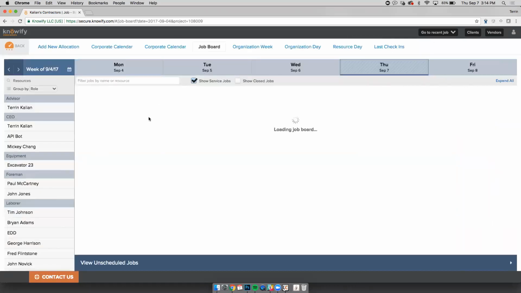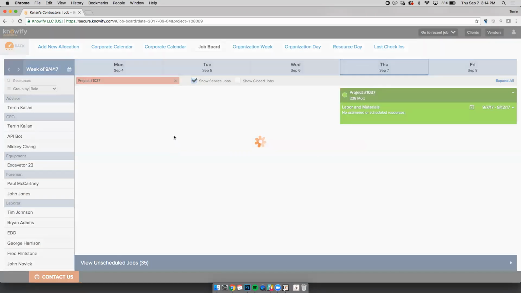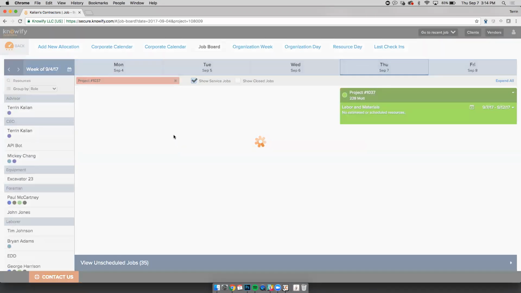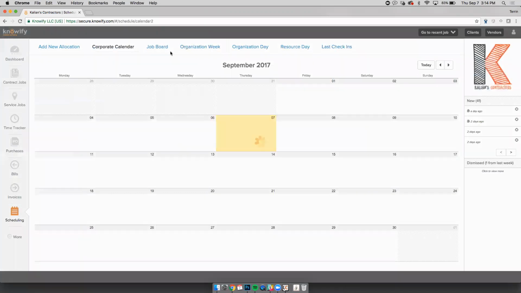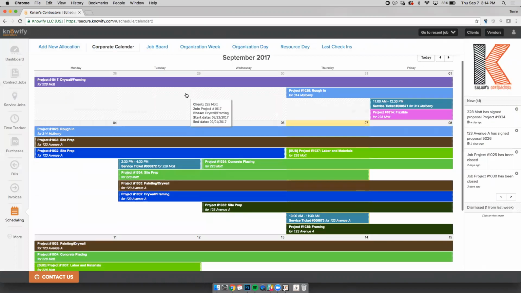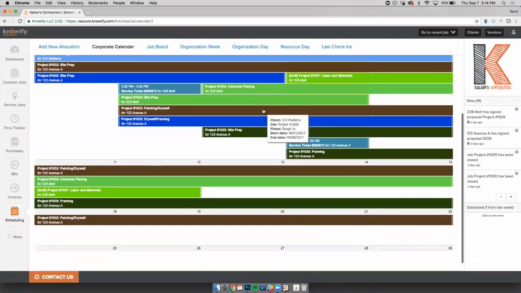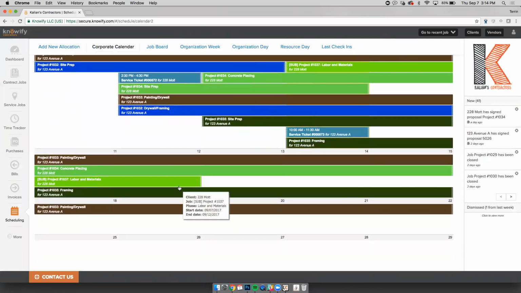We always have kind of automated the job board as our go-to location when you're doing scheduling in Knowify, but a lot of people want to zoom out a little bit further than just 1 week. So we actually add a little bit more dynamic function to our corporate calendar. This way I can actually zoom out on a project and see, here's my project 1037. That's what I've set up for this webinar.